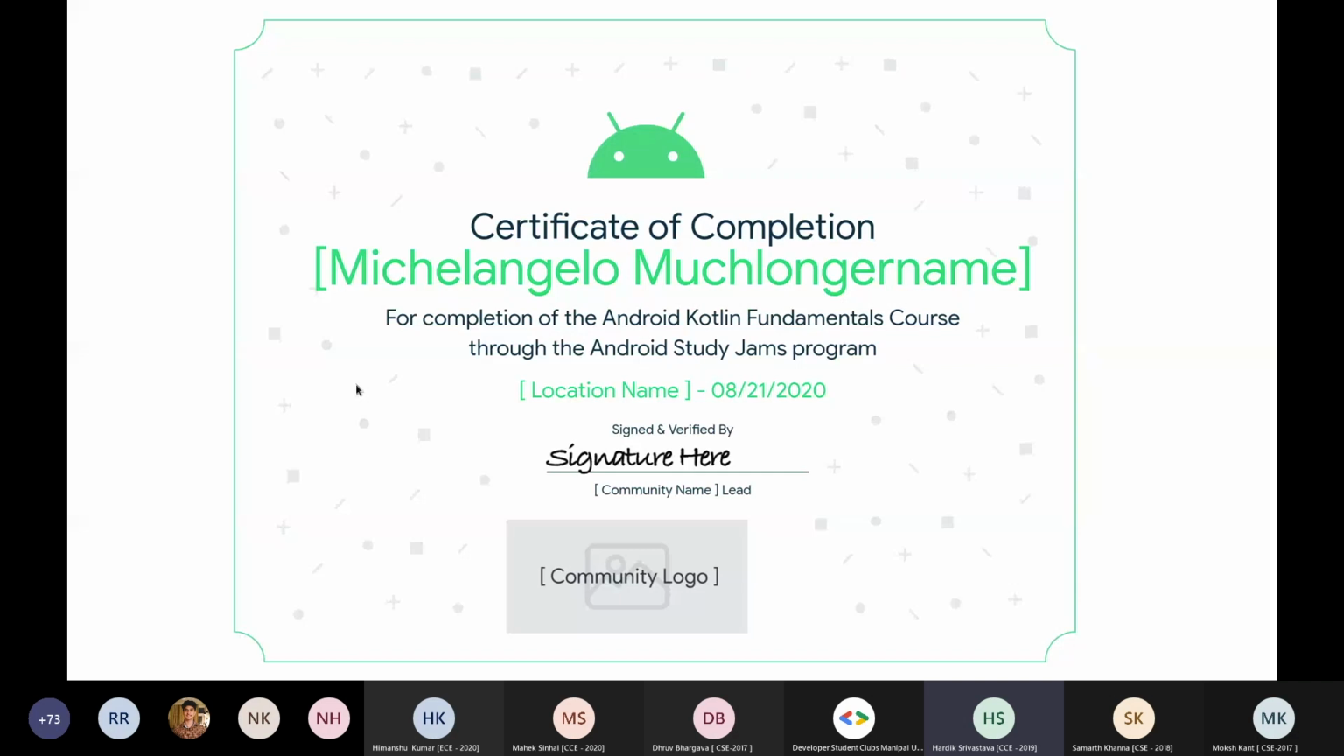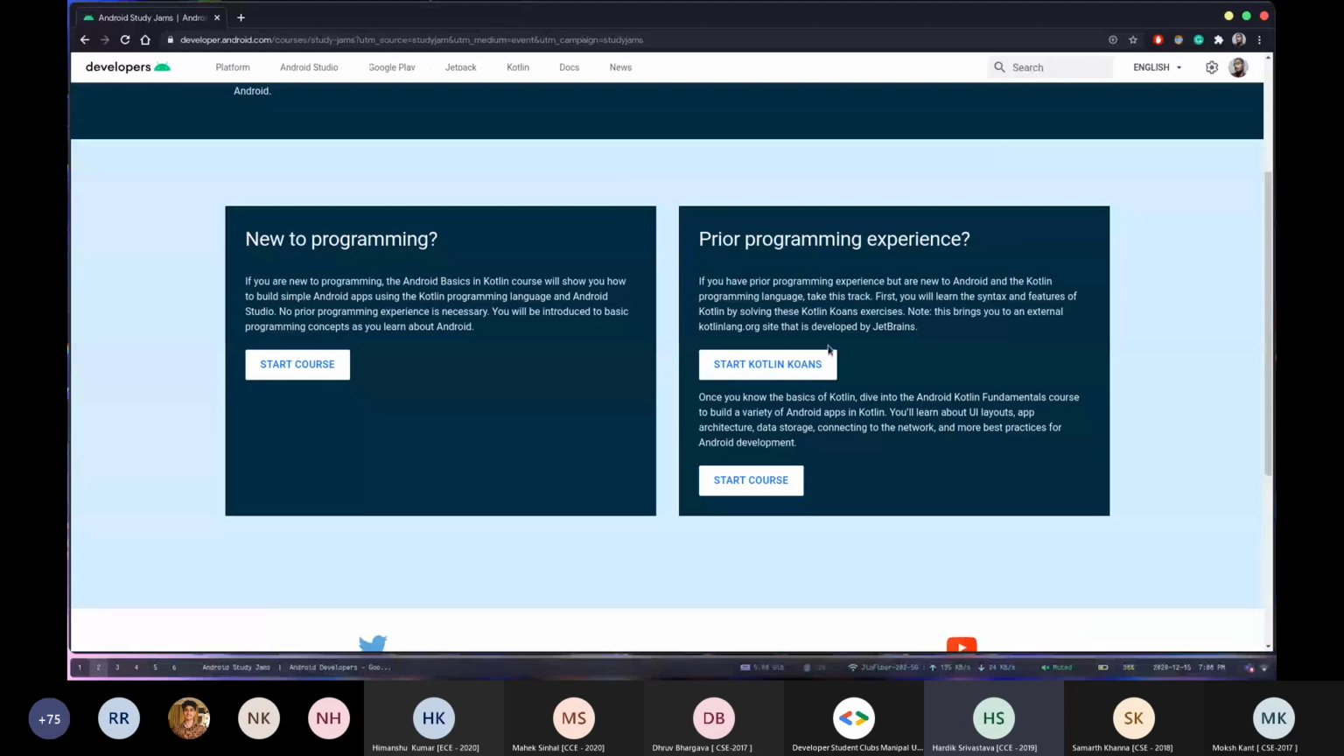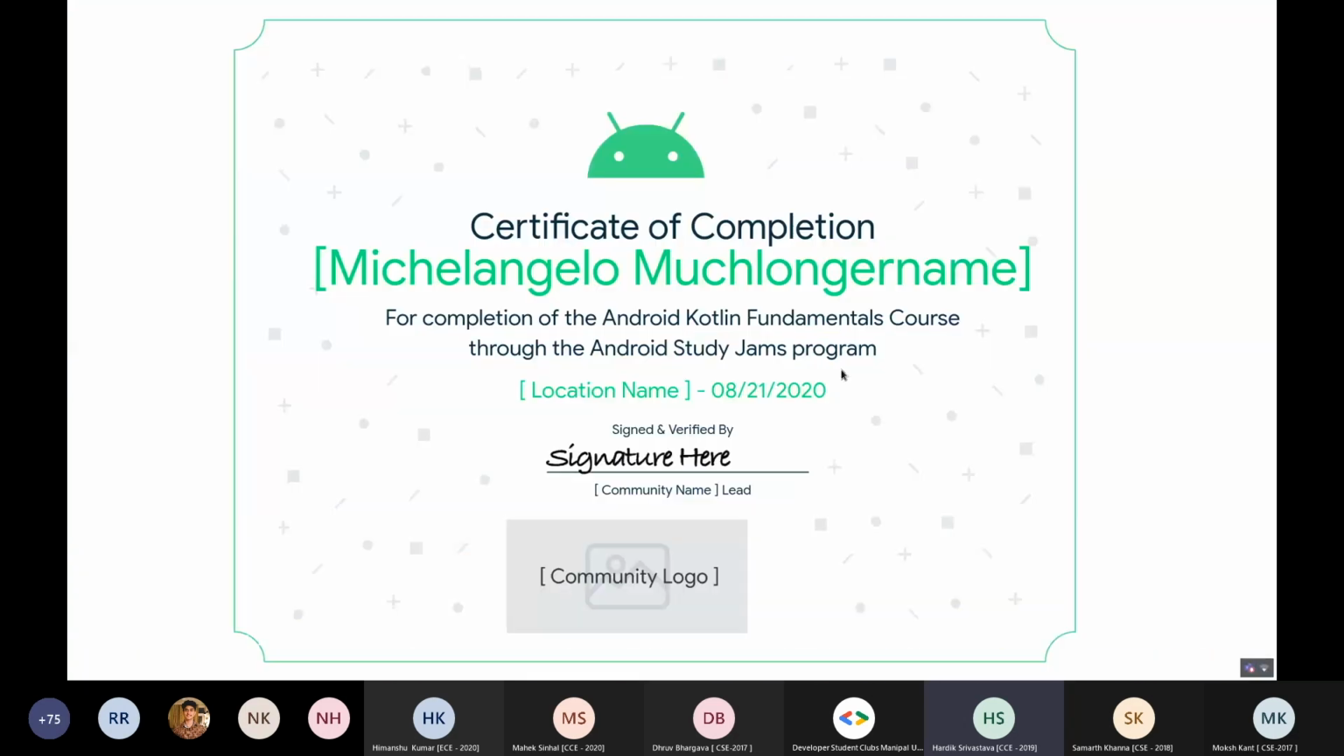First of all, let's talk about the certificates which you will be getting. This certificate is only available for those who complete the prior programming experience track. Do keep that in mind. We'll be handing these out to everyone after January 25th, which is the deadline to complete this track. Before January 25, whoever submits and tells us that they have completed it and we have verified it, we'll be sending out the certificates to them. Just make sure that you complete this before January 25, that being the deadline.